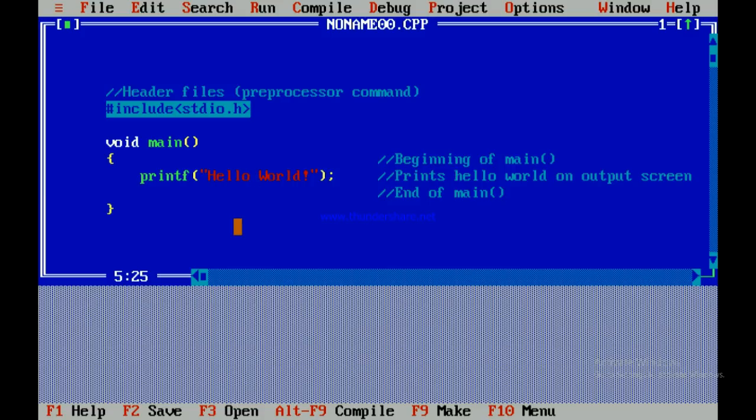Simple. Now we may add a \n over here, which represents new line. This tells the compiler to go to the next line on the output screen. Also, every statement in C language ends with a semicolon as shown. A semicolon terminates a statement.